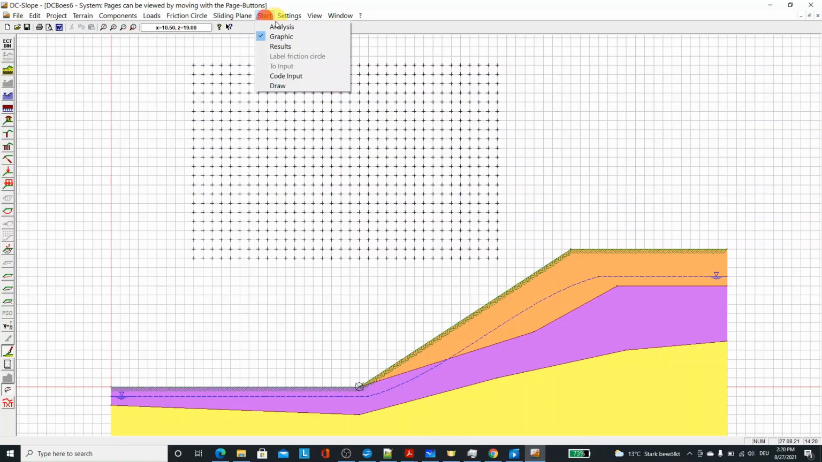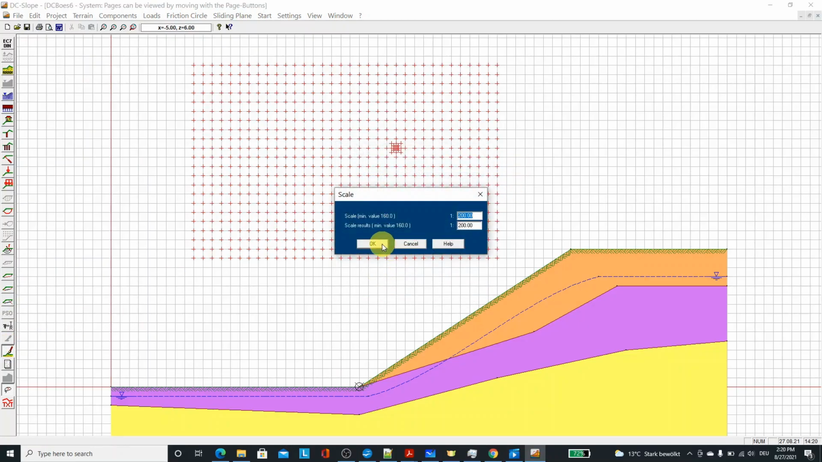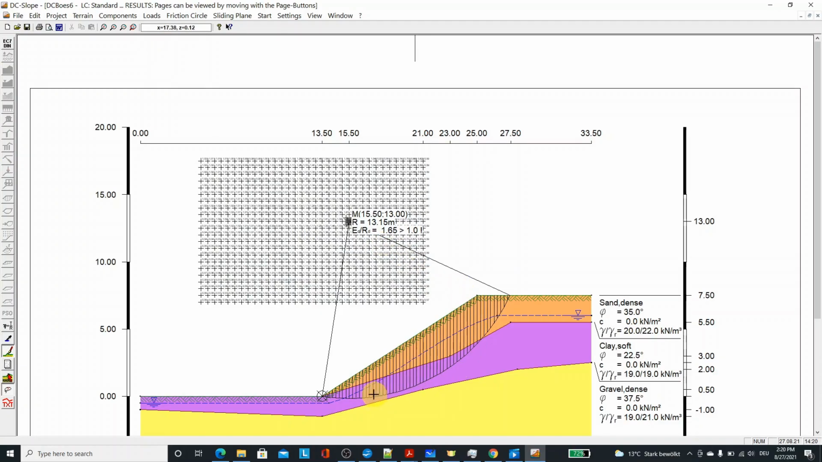Now if I analyze again, I think I have a different circle which is critical. As you see, this one is a soft clay layer with additional load from water pressure which acts on the slip circle. Then I have a more critical slip circle which is different from the ones we saw before.